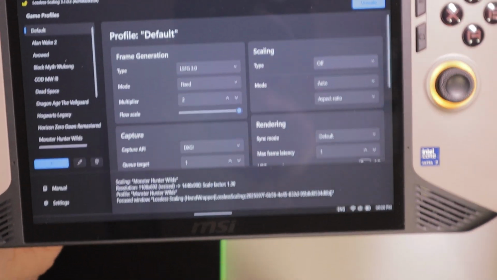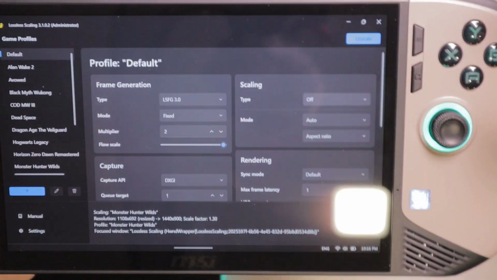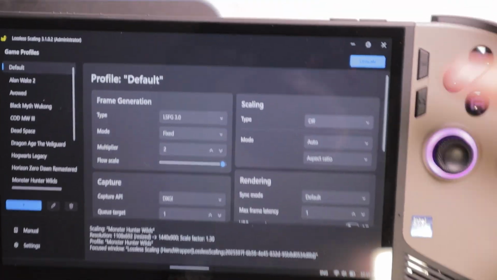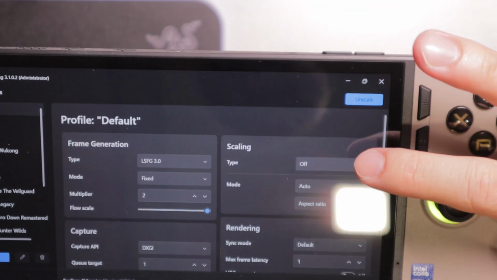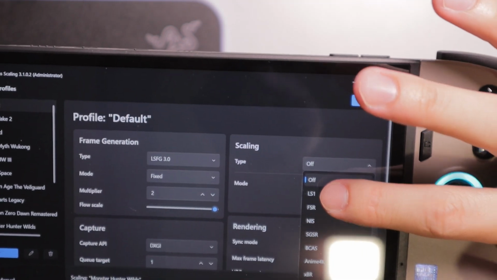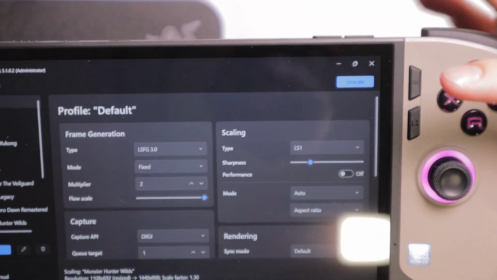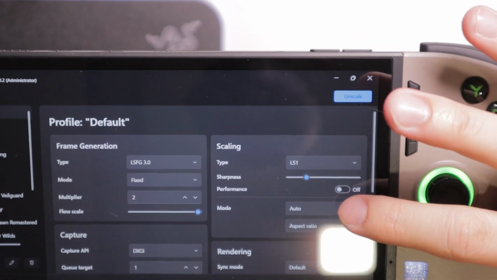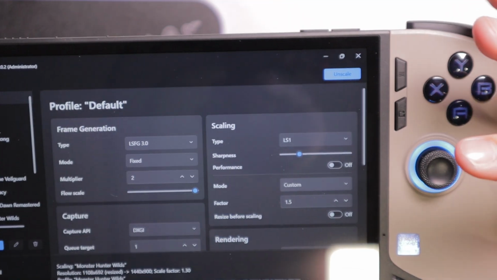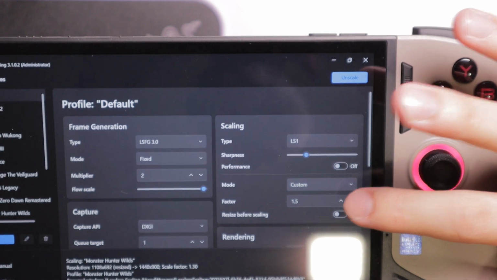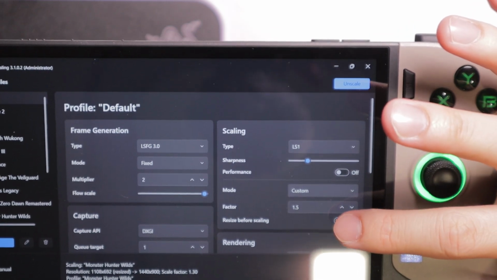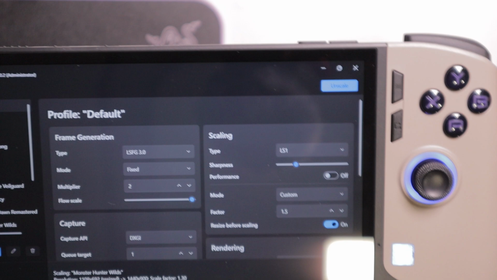Alright, so after you set the in-game upscaler to native, you want to come back to Lossless Scaling, and within the scaling option you want to use LS1. Alright, and right here you're going to want to change the mode to custom. And what you want to change here is the resize before scaling turned to on.